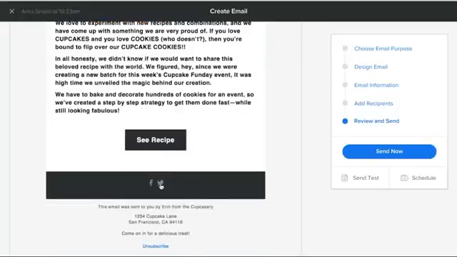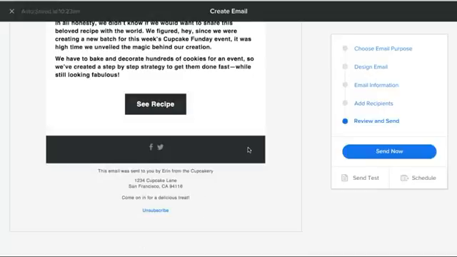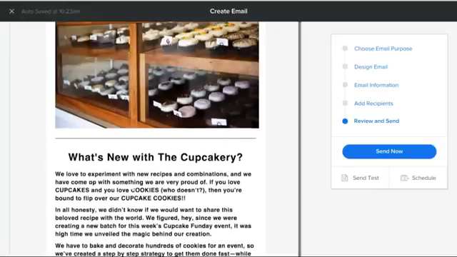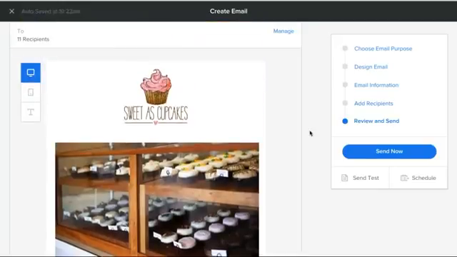Enter your social media information if you want to direct people to your Facebook or Twitter. Make sure your footer information is correct. Again, you want to go through this with a fine-tooth comb.